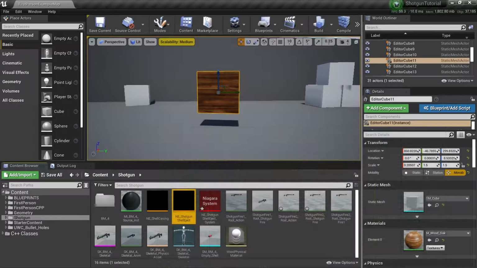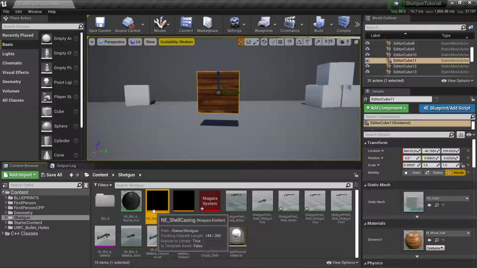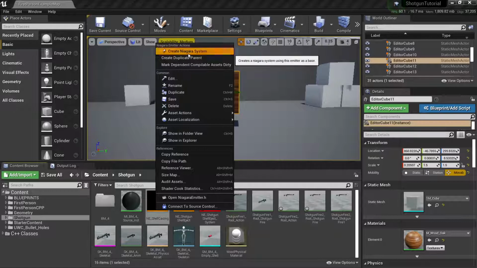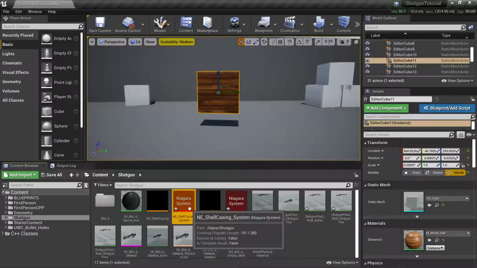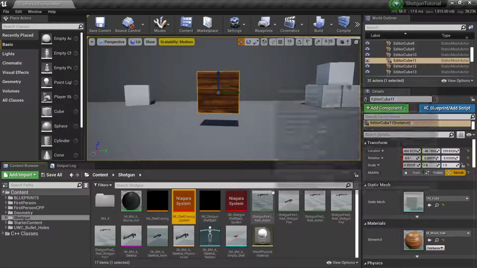But just in case you don't know, in order to create a Niagara system, you create the particles, you create the Niagara emitter, then you create the Niagara system by right-clicking on it and pressing create Niagara system. That should about be it for that.